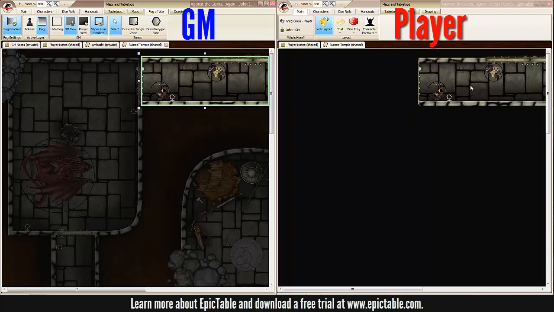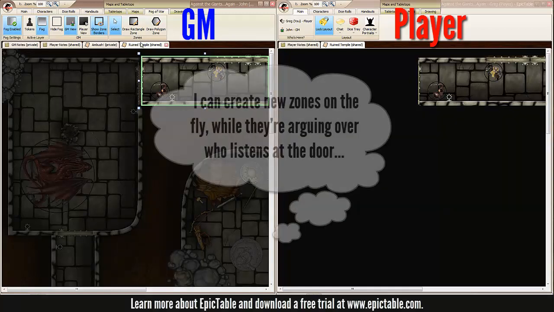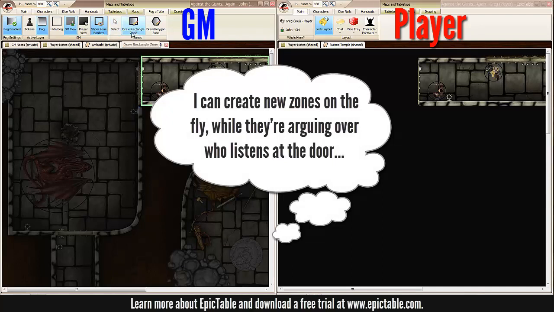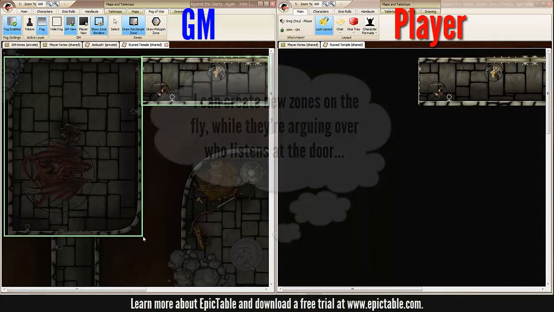So we have our two characters here on the other side of the door from a dragon, and you can see how quick and easy it is to add zones. In the time that it takes the players to argue over who's going to listen at this door, if anyone, who's going to go first, all that kind of thing, I can come in here and draw in a zone for the next room.